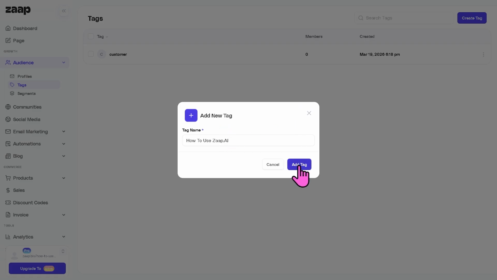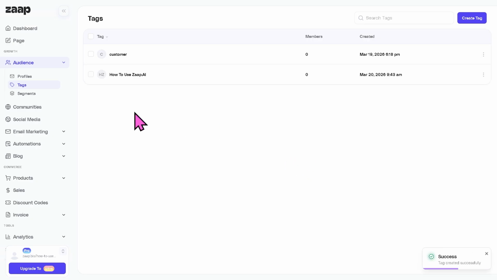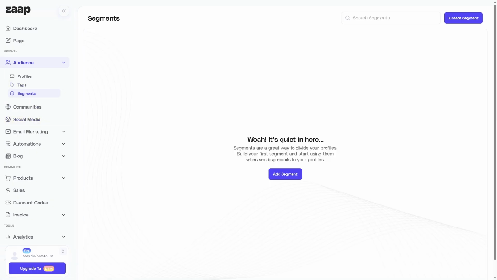Enter the tag name, click the add tag. It's super simple. So it will help you organize and filter people easily. And then you have the segments. Basically, these are groups of contacts based on specific conditions.